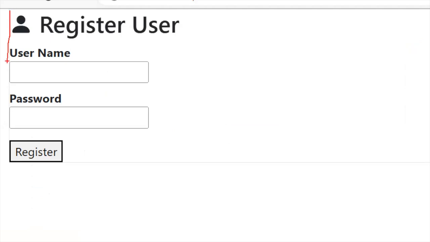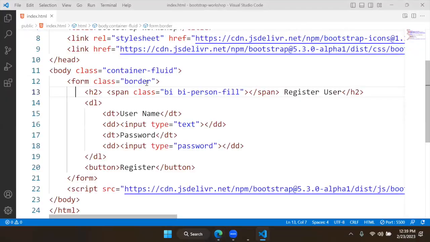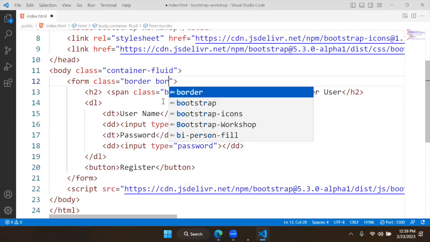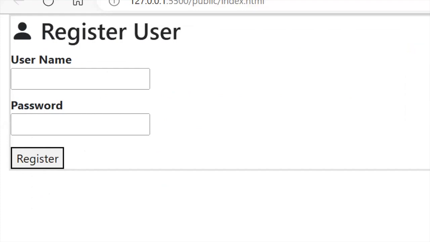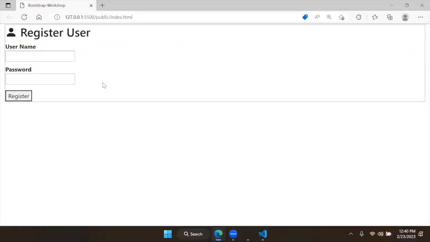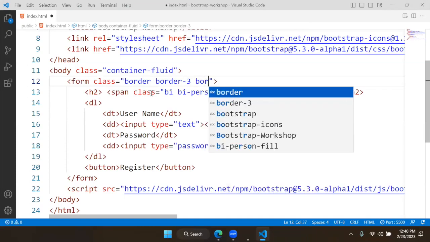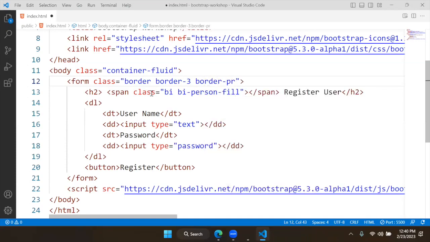I will increase the size of the border. That means I will give border size maximum. How much you can give? 3. And you can see border thickness will increase. I want to put a color for the border. Border have colors like border primary. So I say primary, and you can see this is primary color.